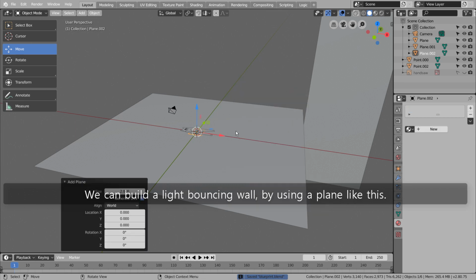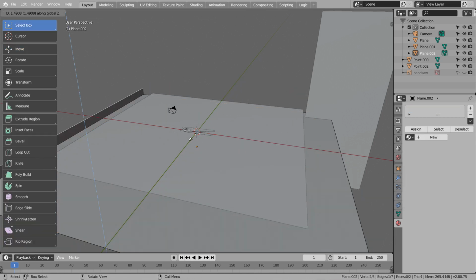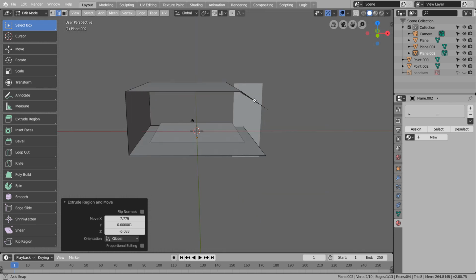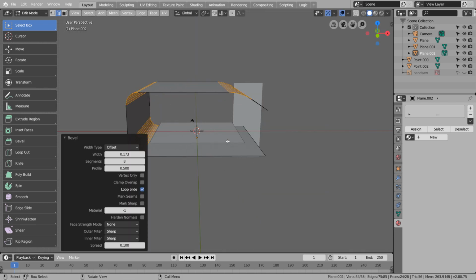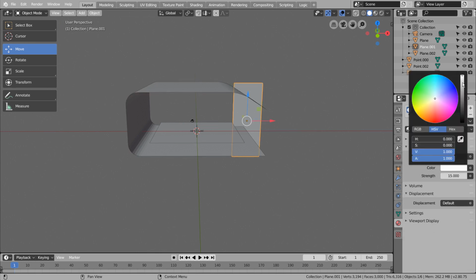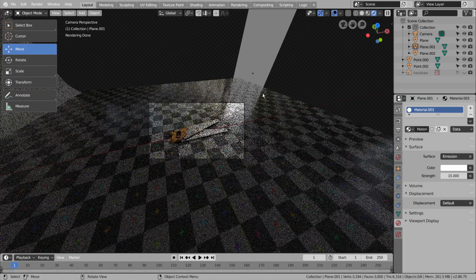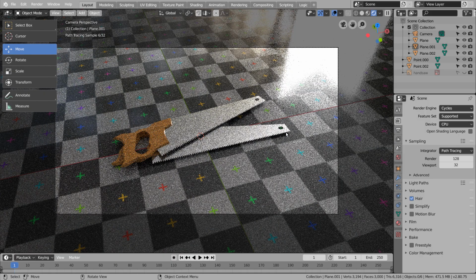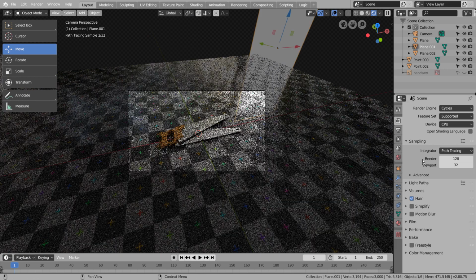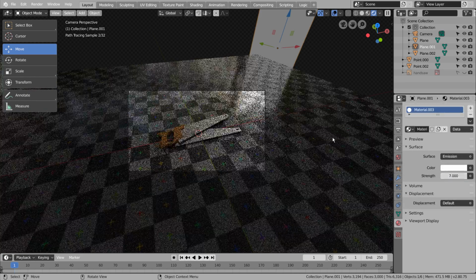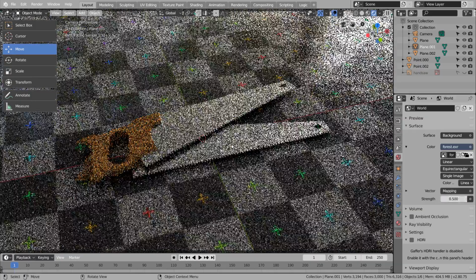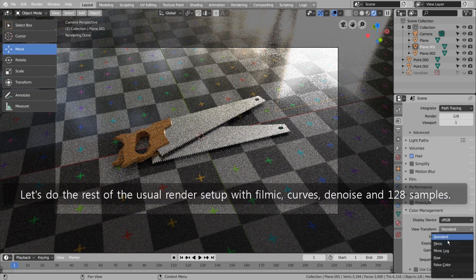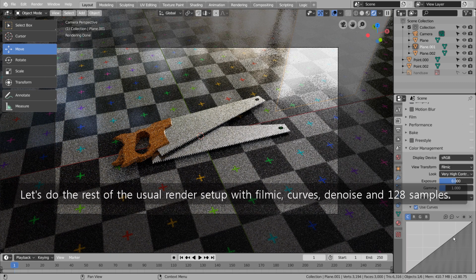We can build a light bouncing wall by using a plane like this. Let's do the rest of the usual render setup with Filmic, curves, denoise and 128 samples.